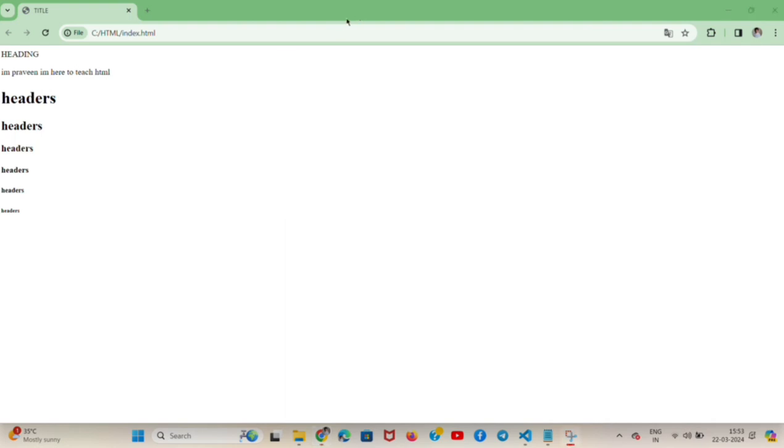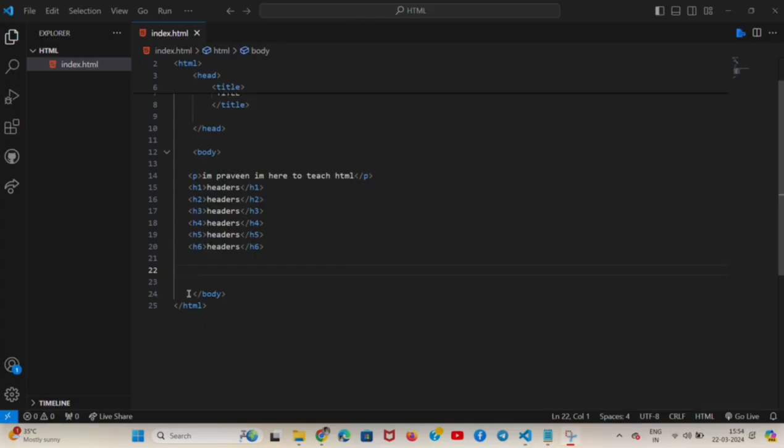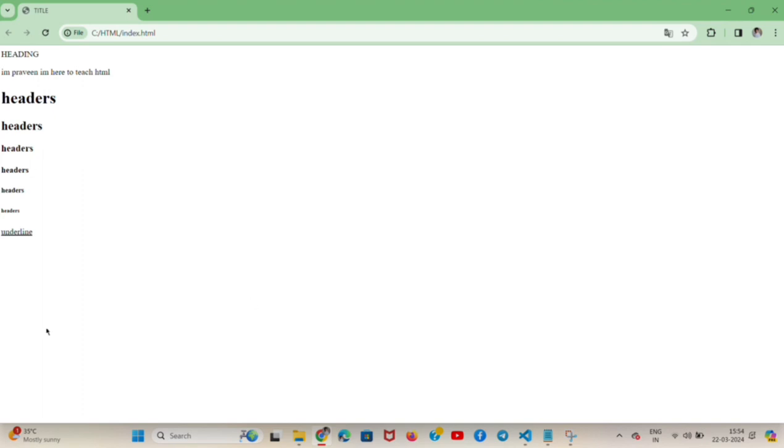The next one is underline. The underline tag is u. Write some content inside it. The output will be like this. The content inside the underline tag will be displayed with an underline. So this is called underline.